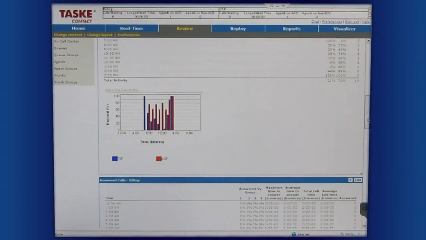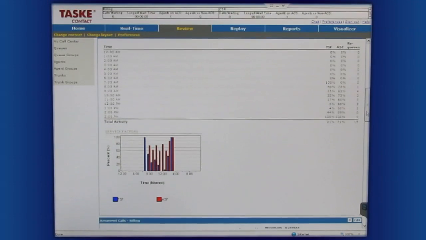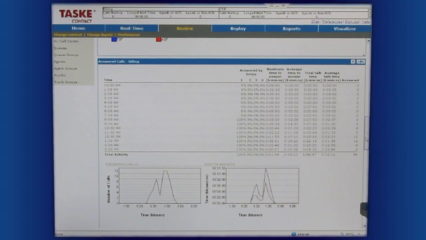You can also see the service factor, meaning how many agents you have available versus how many calls you get, and whether they're answered in an average time frame that you're looking for, that you set. So as you see, their service factor is not very good here, but that's customizable again to your custom needs.